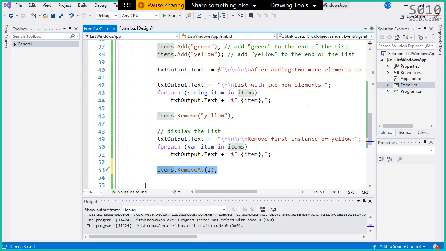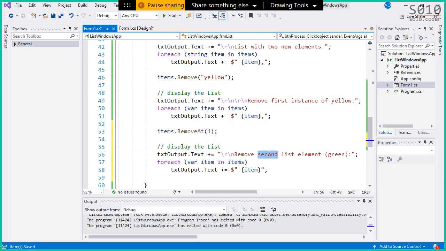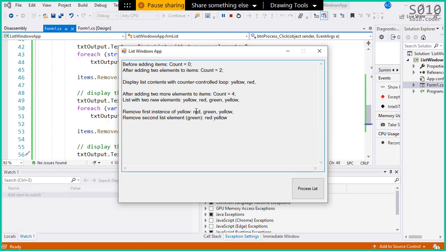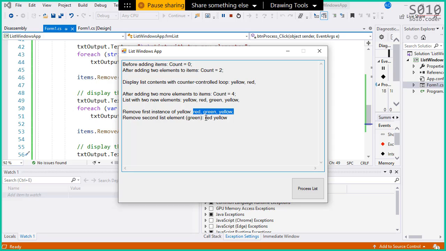So it's the second item. Position 1 means the second one; position 0 means the first one. So if we put 1, we're going to remove the second one. Let's print them out once again, and we're going to see the second element getting removed. It used to be red, green, and yellow. Now we just have red and yellow.